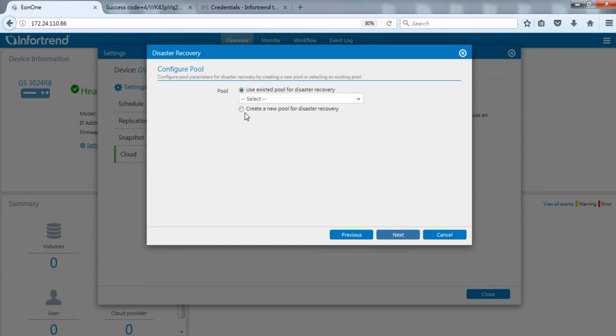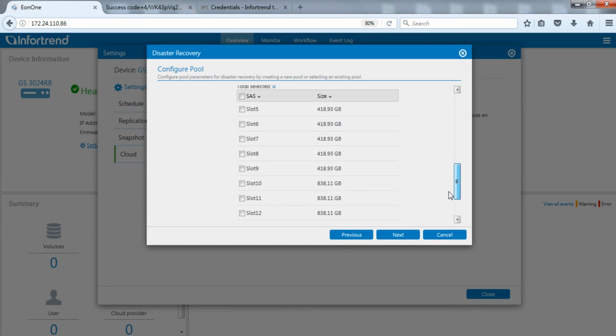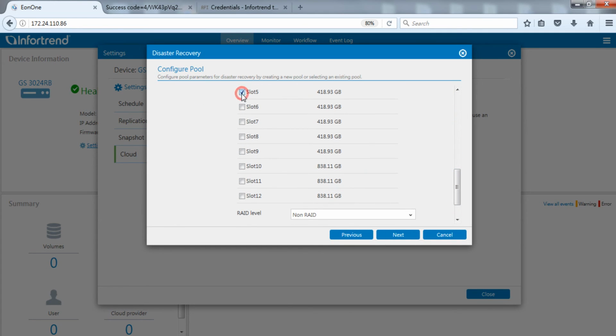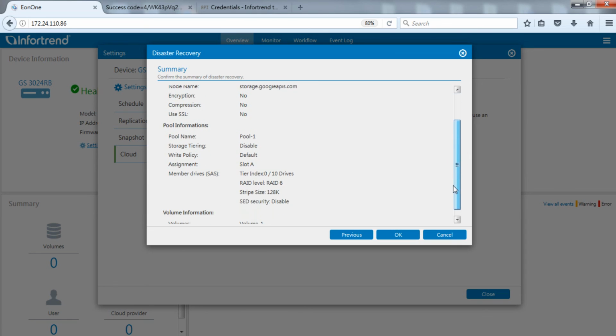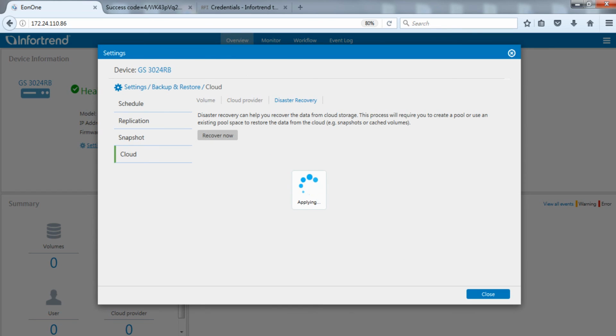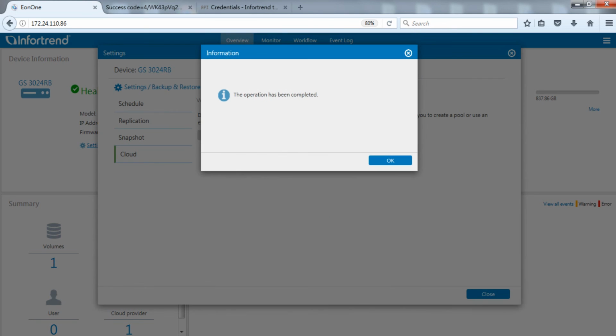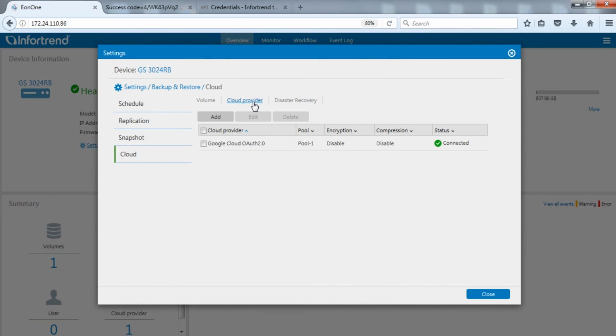Next, we will set up a pool to store the restored data. Here we will demonstrate creating a new pool. For Create Pool, we will demonstrate using a RAID 6 pool with 4 hard drives and assign it to Controller A. Then select the volume to be restored. Press OK after confirming the information is correct and the data restoration process will begin. The restored pool and volume can be seen after completion.